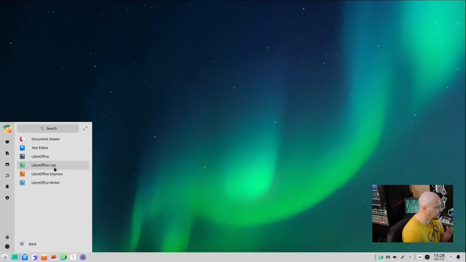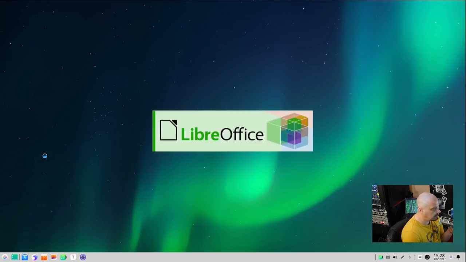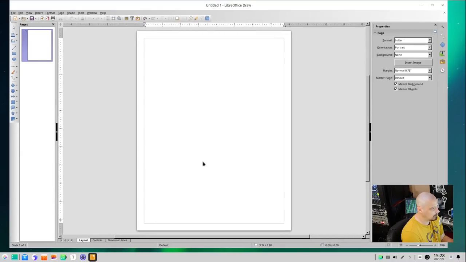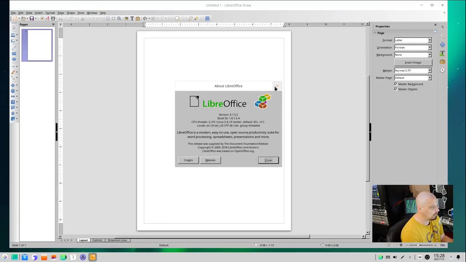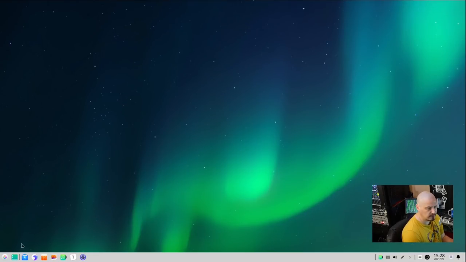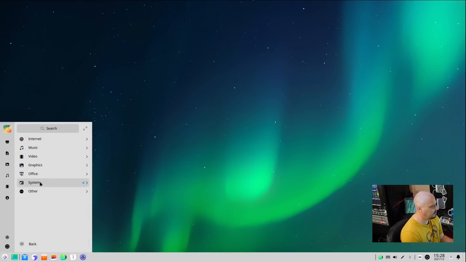LibreOffice is installed on the system, but it looks like they have LibreOffice Calc, Impress, and Writer, and of course just the generic front page to LibreOffice. Here is Draw, so is Draw actually installed? So this is LibreOffice Draw. This is what LibreOffice Draw should look like. So the other program was a different drawing program. And if I go to About LibreOffice, let's see what version they're on. They're on version 6.1.5.2. Not the most recent version of LibreOffice, but then again, Deepin is based on Debian. I can go back to the categories.